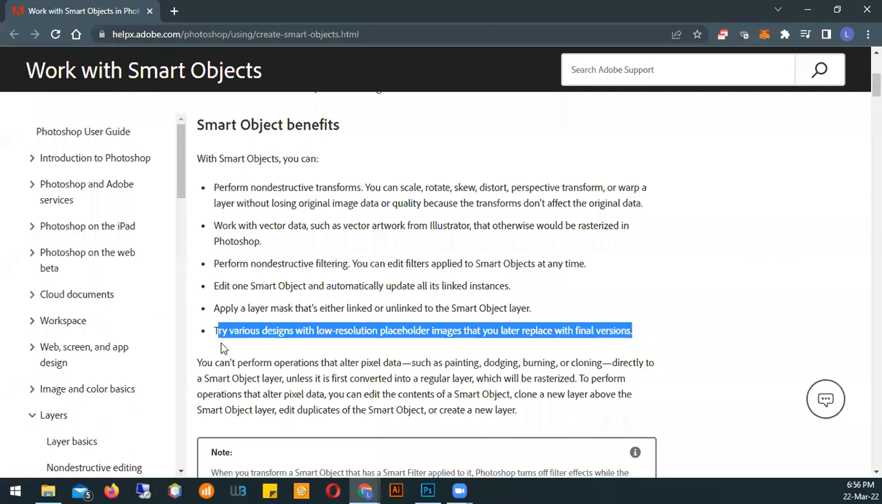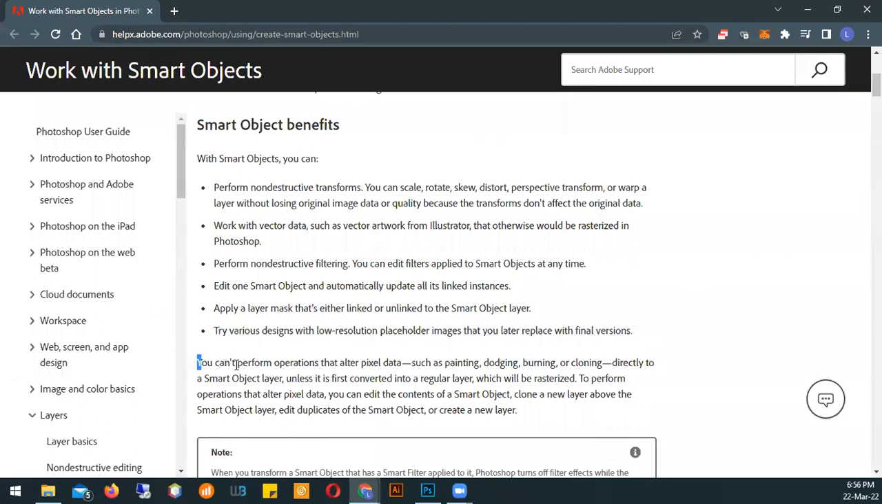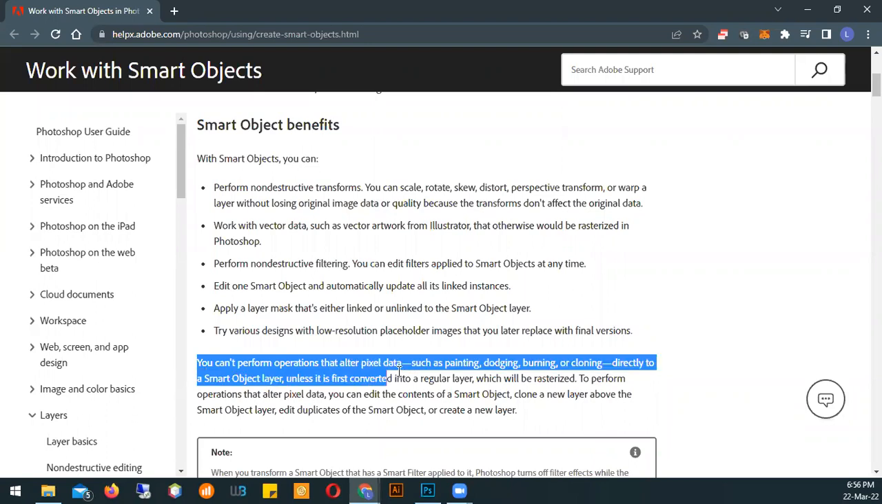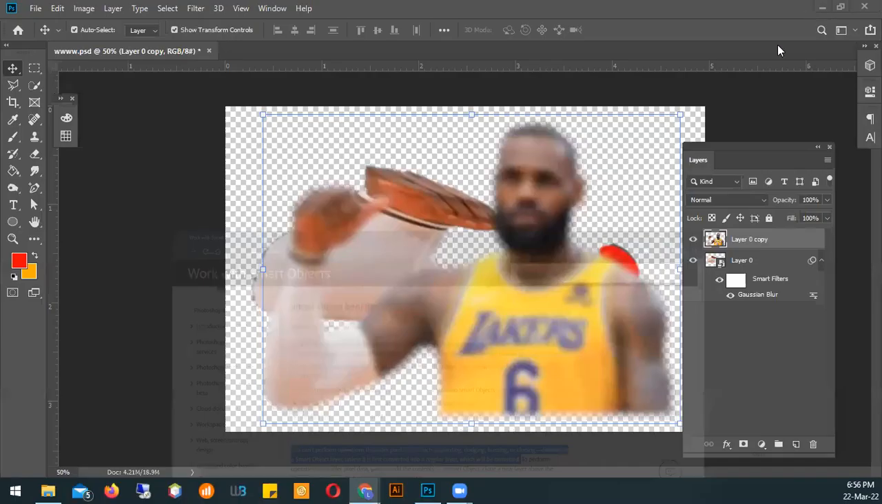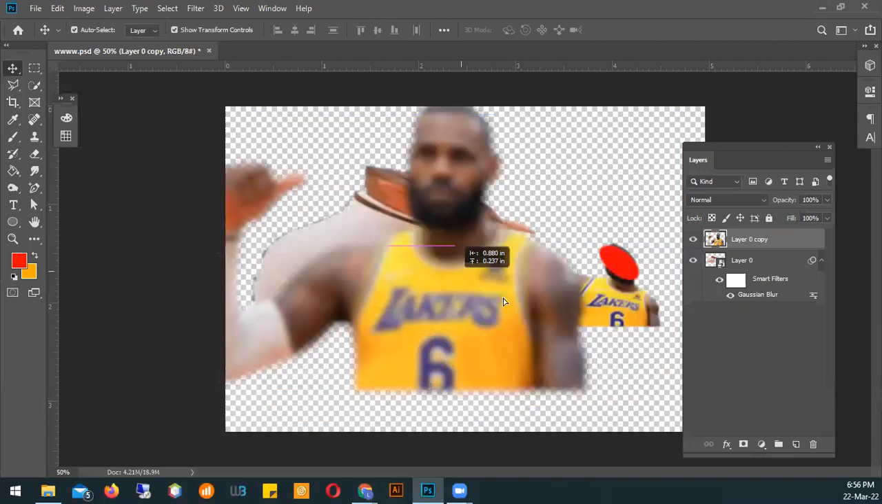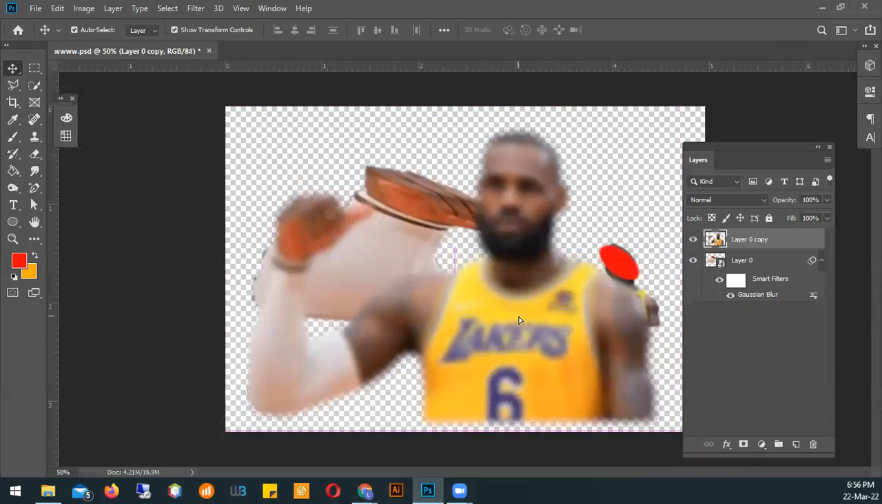What can you not do with smart objects though? You can't perform operations that alter the pixel data, such as painting, dodging, burning, or cloning directly to the smart object layer, unless it's first converted into a regular layer, which will be rasterized. So to demonstrate, let's go back to our LeBron here, our rasterized layer that we keep performing destructive edits on.